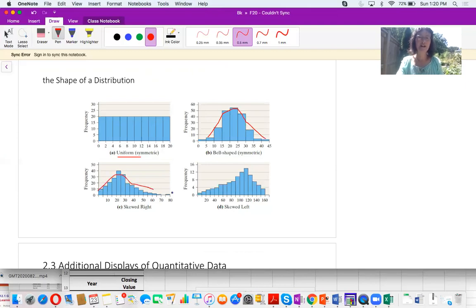You have a longer right tail. And this one is skewed to the left. You have a longer left tail. So for any data set, when you summarize it in a stem and leaf plot, dot plot, or even a frequency distribution table, you can see the pattern. It belongs to one of those patterns.